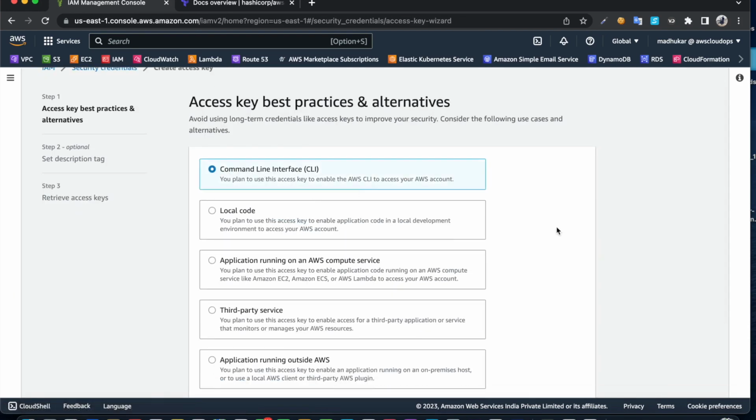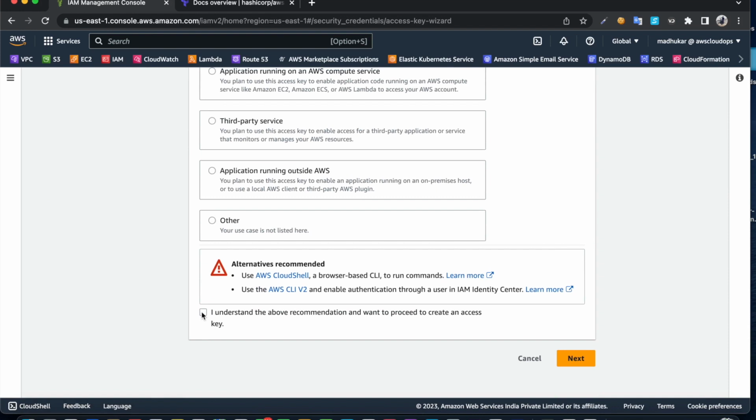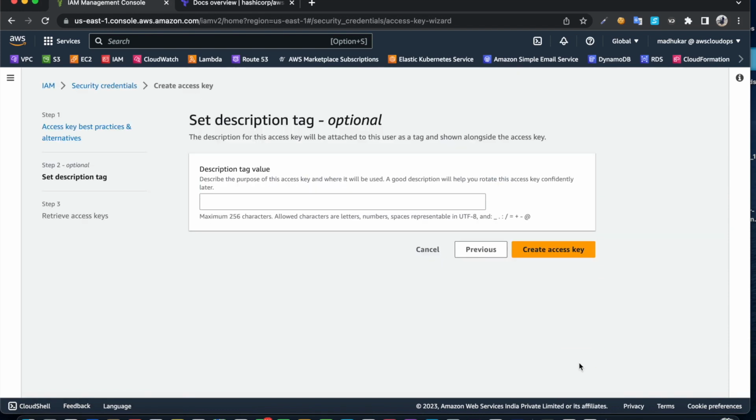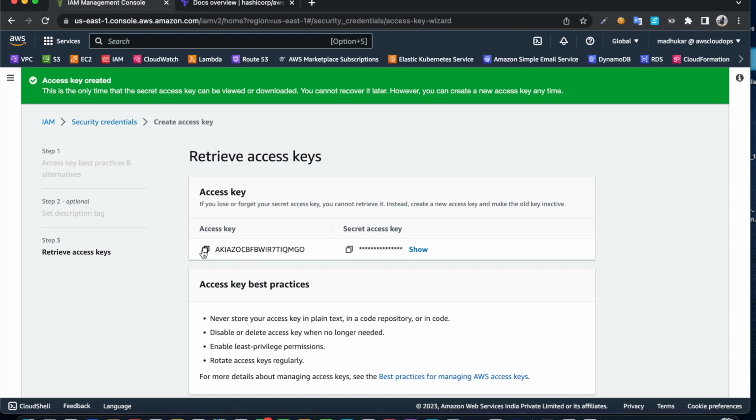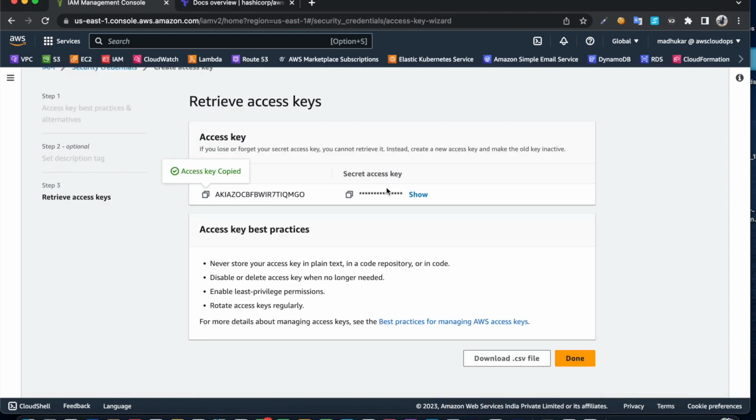Then for command line interface, then I understand. Next, give it a name. I could say Terraform keys. It doesn't matter, you can name it anything. Then it creates. Make sure to save them in a safe place, because once you click on done, you won't be able to see the secret key. Of course, you can see the access key, but you won't see the secret access key.